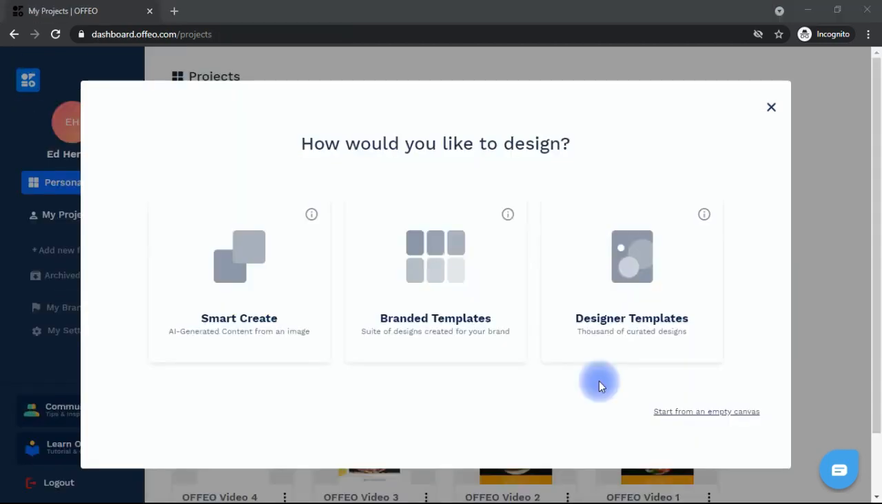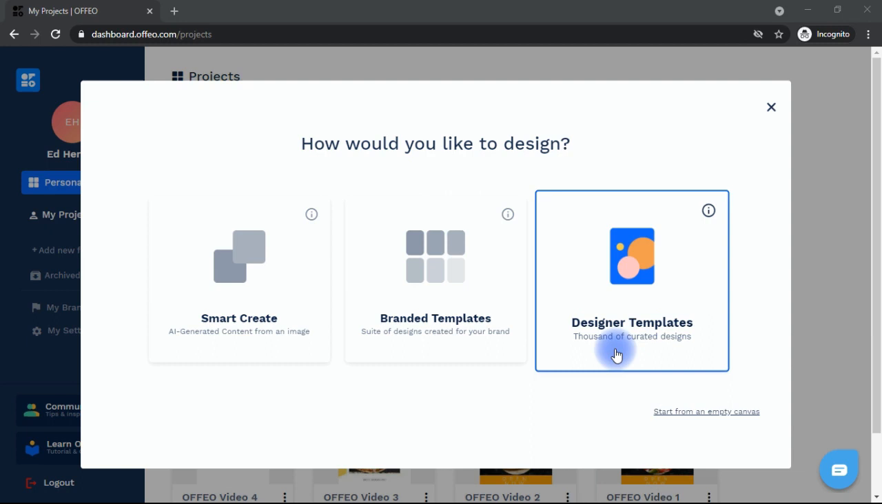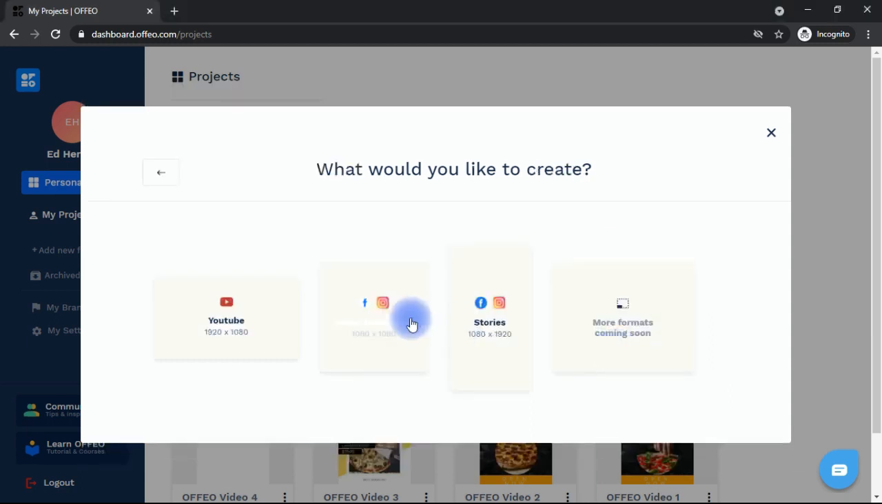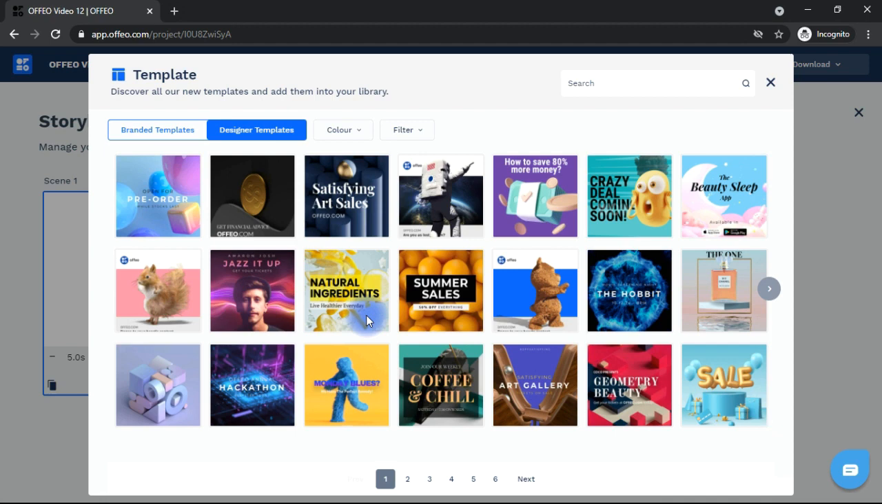So then the final option for starting the process of creating a Facebook video ad within Ofeo is to use the designer templates. And as it says here, there are thousands of curated designs. So let me click here and then click here. And as you see, you have some very nice looking designs to choose from that you can then tweak and make them look the way you want them to look for your particular Facebook video ad. Again, you'll have all the same options for changing your videos, for editing them, for tweaking them, as we've already seen in the Smart Create option.